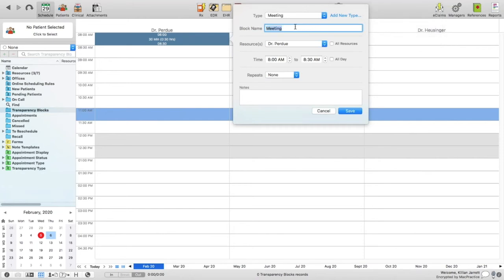And then here I will have the option in the block name to further specify exactly what this meeting is. So let's say that Dr. Purdue is just maybe meeting up with some people regarding marketing. We're trying to market out to our patients more and try to get our name out there a bit more, do some brand awareness. So maybe I'll just title this marketing meeting, for example.